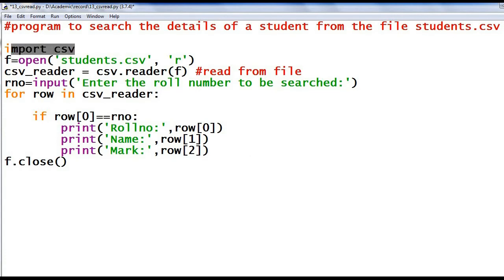Then reading from the CSV file. First import the CSV module, import csv, then open the file students.csv in read mode. The file handle returned by this open function is stored in f. Next step is creating a reader object. The function used is csv.reader, and the argument is the file handle. The reader object returned by this reader function is stored in the variable csv_reader. So using this reader object, we are going to access the CSV file.